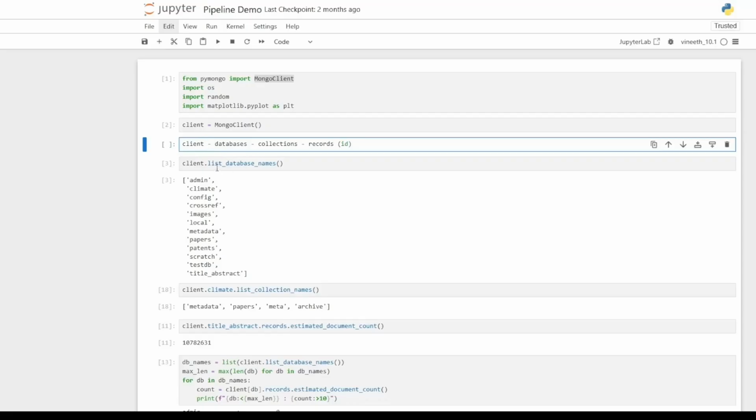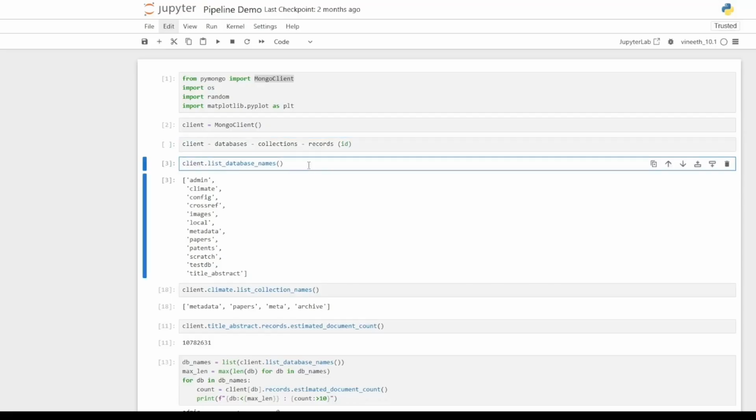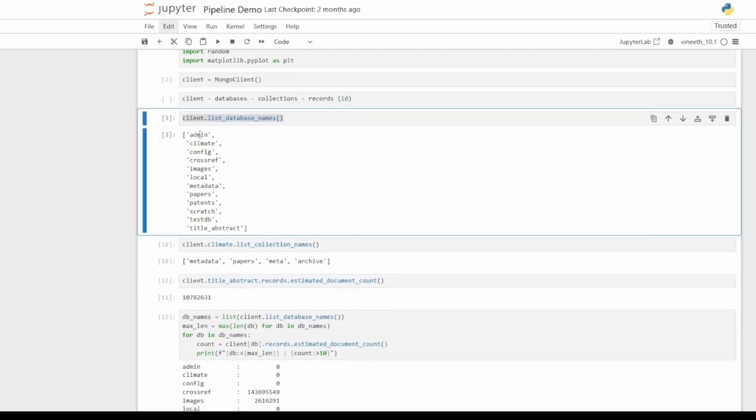So if you want to see what are the databases that are available in the Mongo client, and this is specifically the client that's attached to the Spatula server, you just need to do client.list_database_names, which shows us the list of all the databases that are available here. So we see climate, crossref, images, metadata, papers, patents, scratch, title abstract. Other ones like admin, local, test, etc., are not really relevant for us.